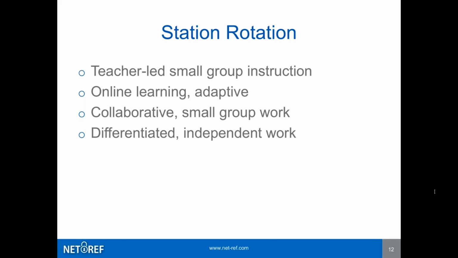In a station rotation model, as I mentioned, whether there's a handful of devices that kids share or a device for everyone, there's typically an online learning or adaptive station where kids are jumping into a tool that might be for their individualized pathway, might be a review of content, or a way for them to practice something that they've already explored either with a teacher in previous days or that day, or an extension activity.